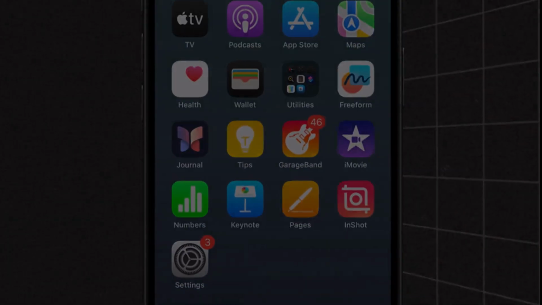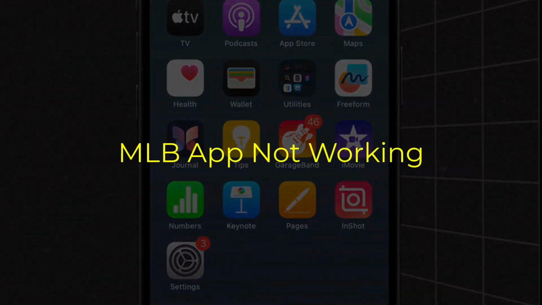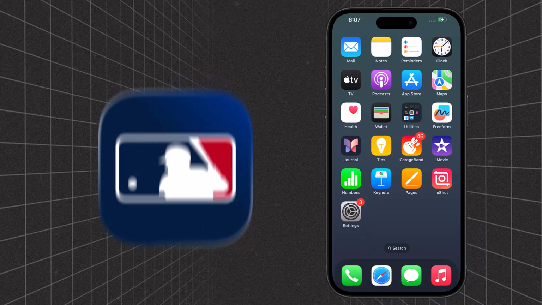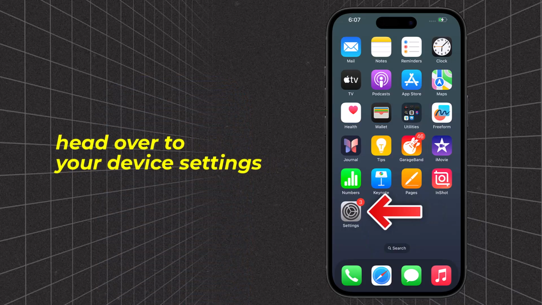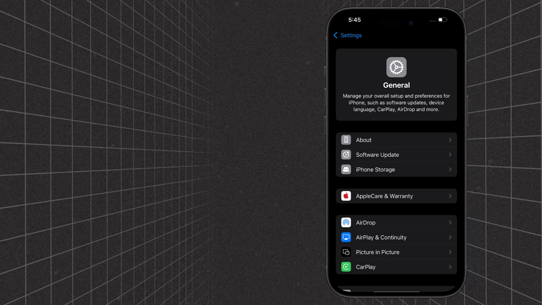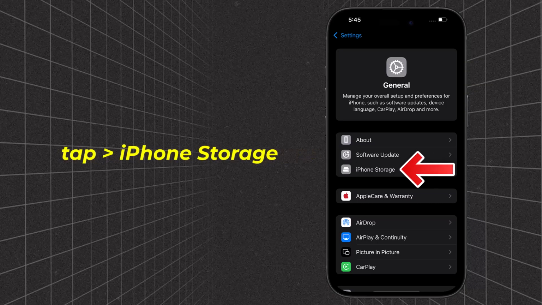In this video, I'm going to show you how to fix MLB app not working. First, to resolve this issue, we will first head over to our device settings. From here, scroll down and tap on General. Once you're in the General Settings tab, look for iPhone Storage option and tap on it.